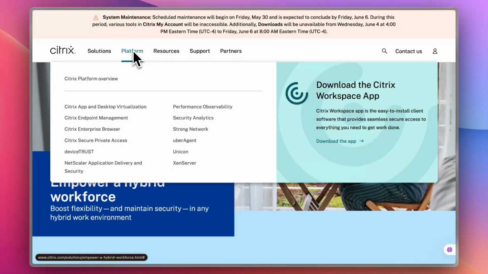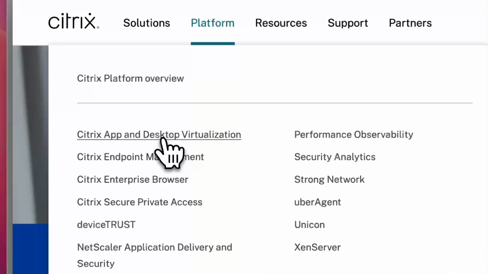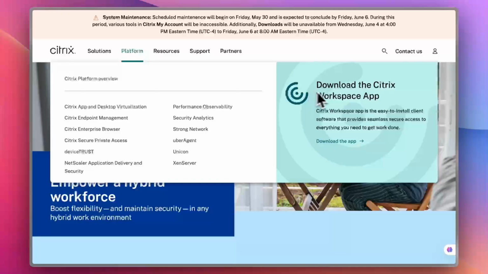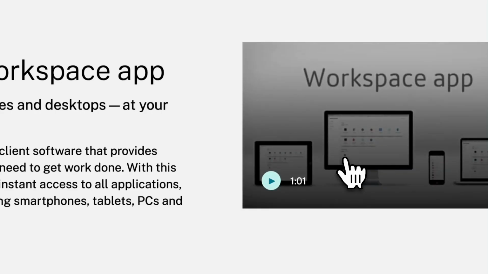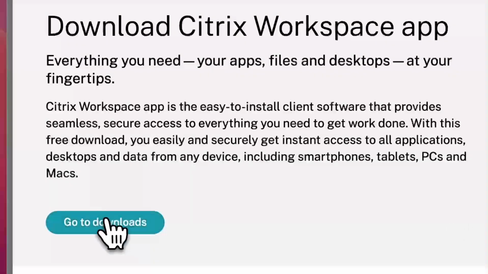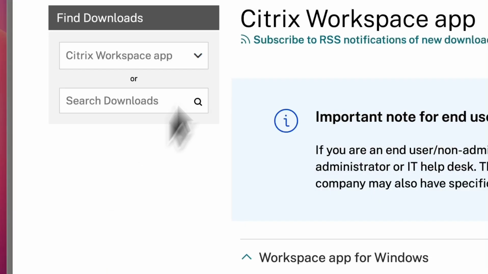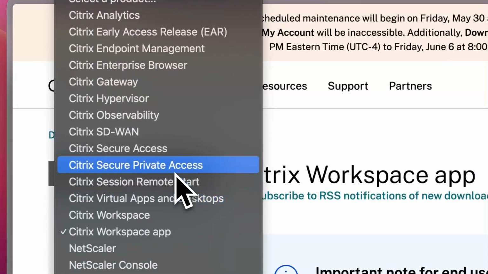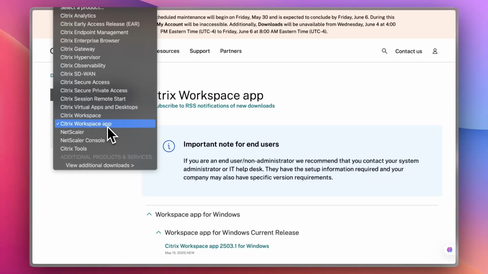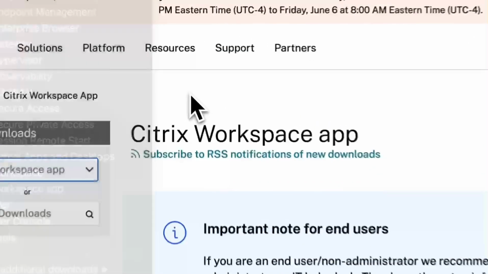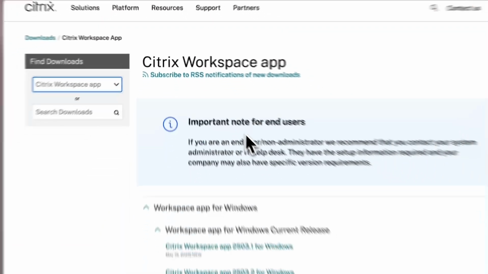Now, here in the platform, you have many products that you can use. You have the Citrix app and desktop virtualization, endpoint management, enterprise browser, and others. Let's check the app and desktop virtualization. And you can download the Citrix Workspace app. So if you go here and download the app, you can go ahead and download the app right away. So go to downloads, and here are the downloads that are available. You can download the Citrix Workspace app or the Citrix Virtual Apps and Desktops, and you can choose any other downloads that you like in order to start your virtual experience.